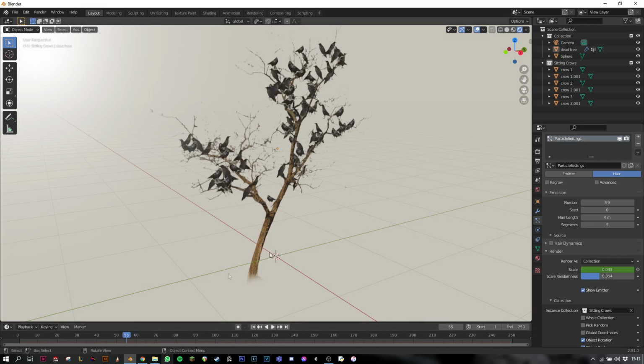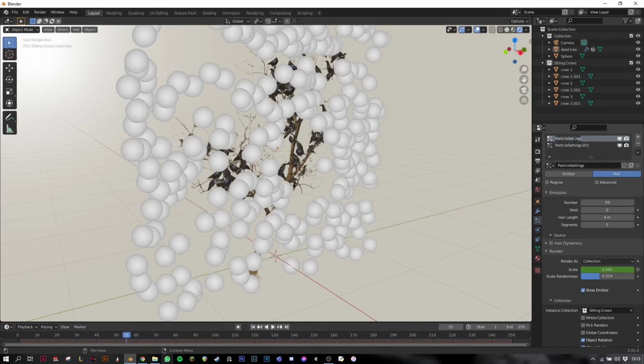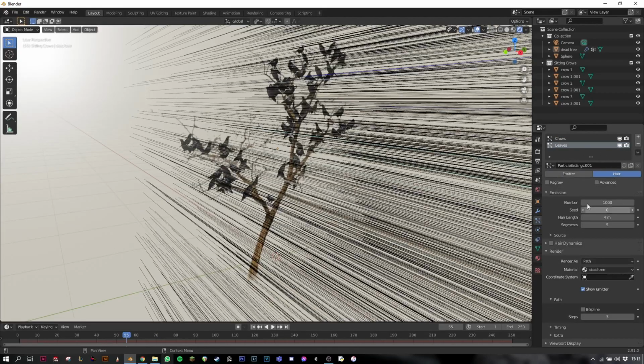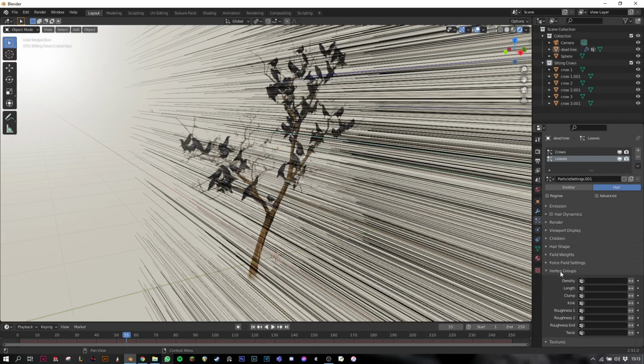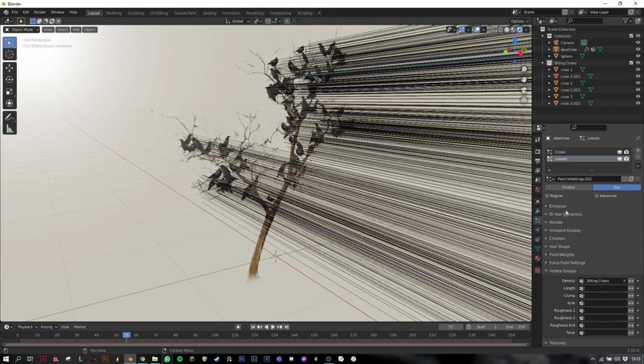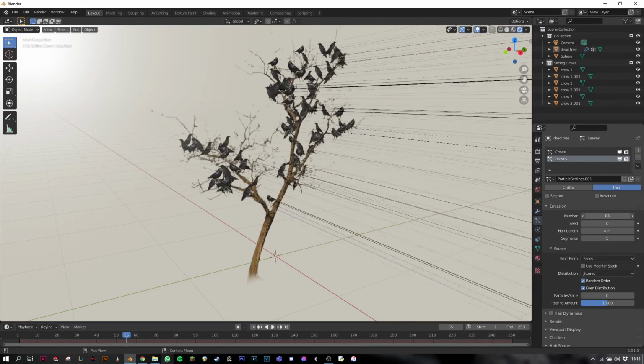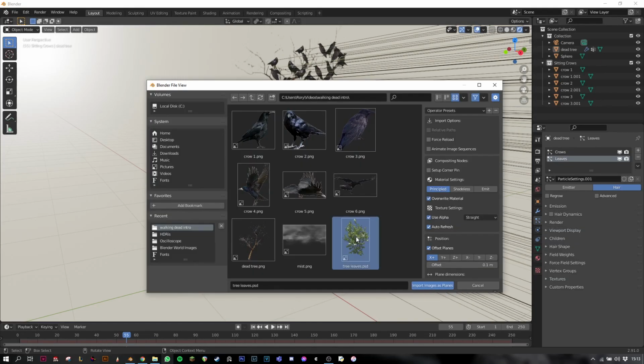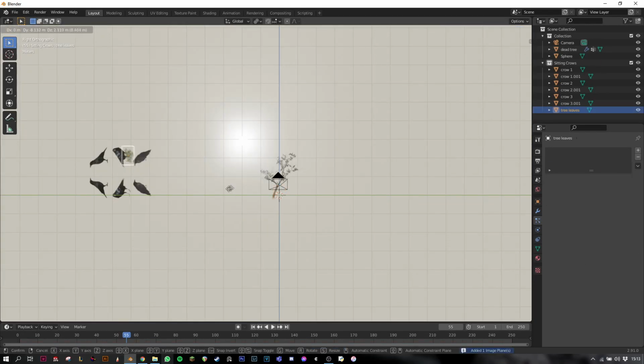Now we want to create a new particle system for the leaves. I'll just rename this one. Set it up the same with the hair. I'm actually just going to use the same vertex group as the crows because it's just selecting branches. Give it a lot less, and then I'm going to import my image of just some leaves. I'll do the same thing of moving it out of the way.